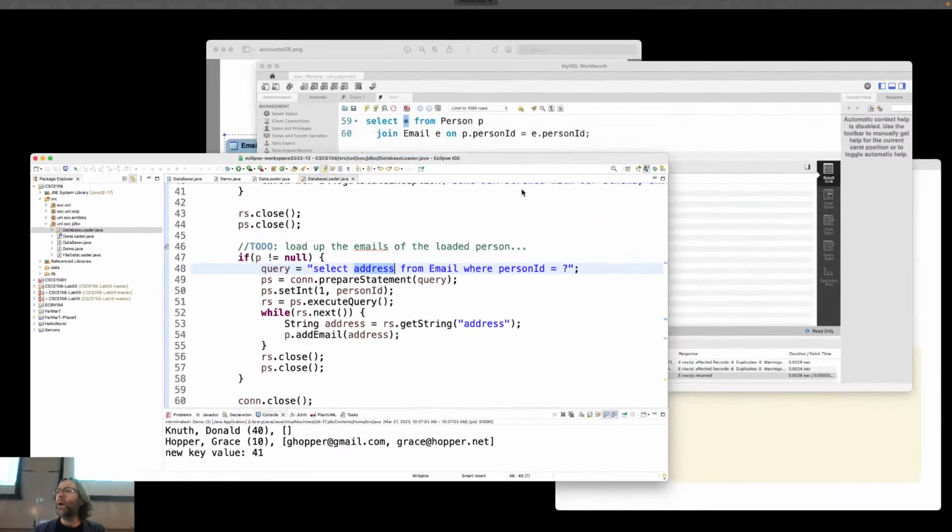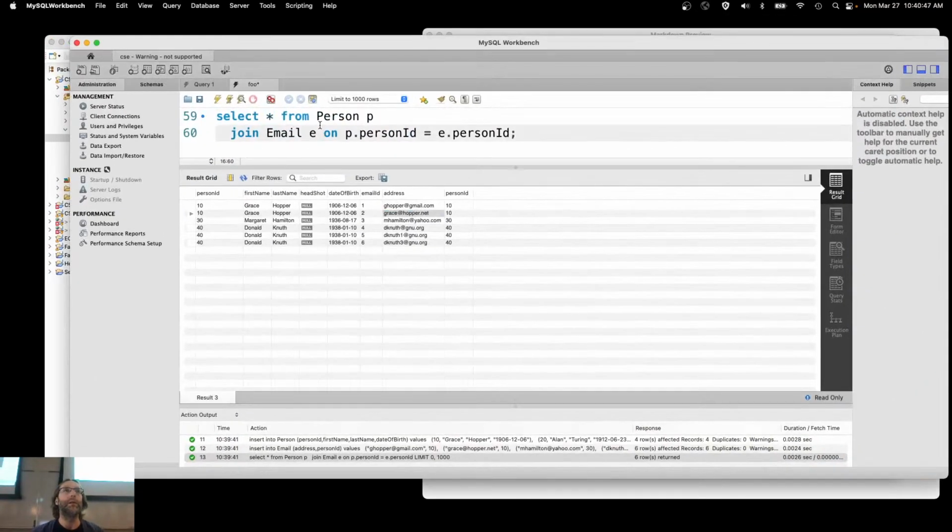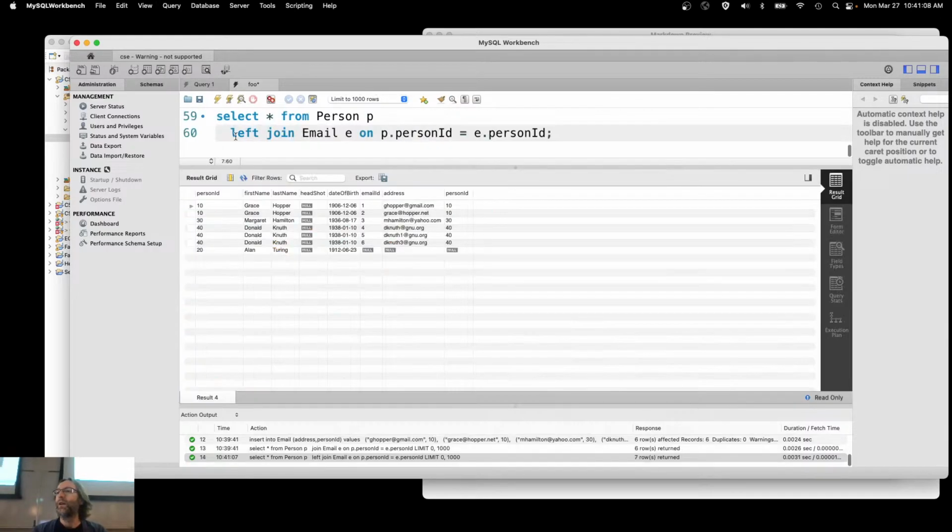What if I had run this full join query? Well, first of all, I'd be missing things because it's a regular old join. What kind of join do I want for anybody that doesn't have any emails? What keyword do I put here in order to get every record? Oh, we forgot it already. Left join, right? There we go. And now we're going to see Alan Turing here that has no email records, right?